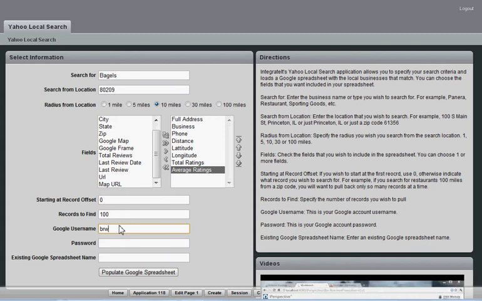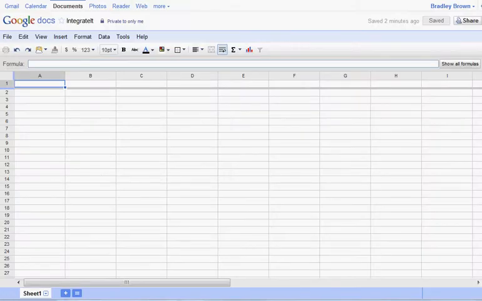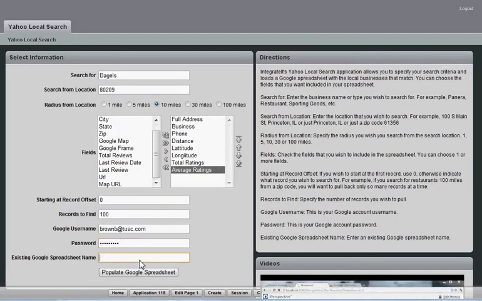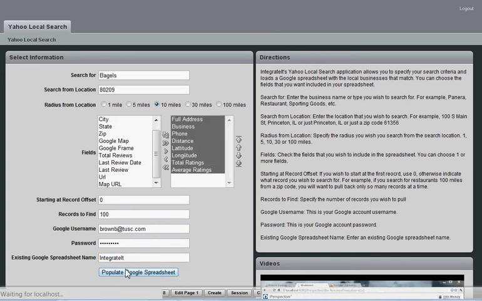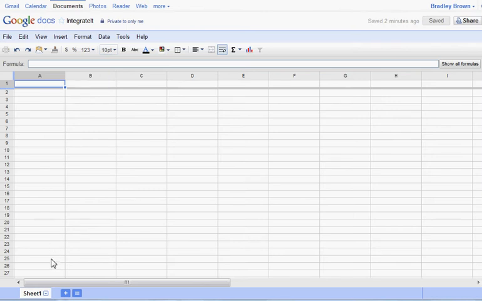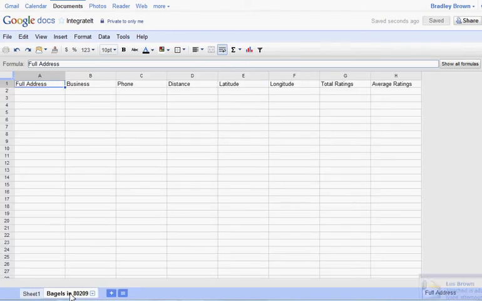Then I provide my Google username and password. This is what I used within Google when I created this new spreadsheet, or when I logged into Google Docs. And then I put in my spreadsheet name, and I'll just say IntegrateIt is my spreadsheet name. So when I click on populate the spreadsheet, you'll see that it pops up with this new bagels in 80209, and you can see it's populating this particular spreadsheet with the data.